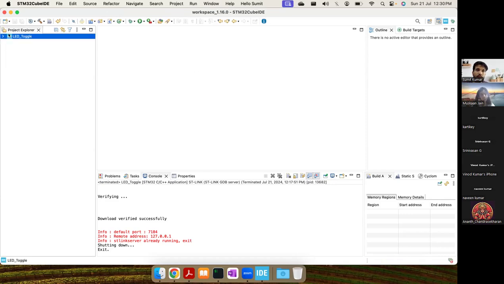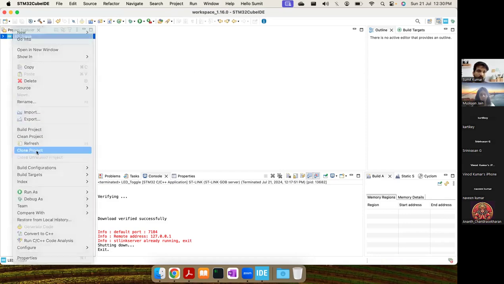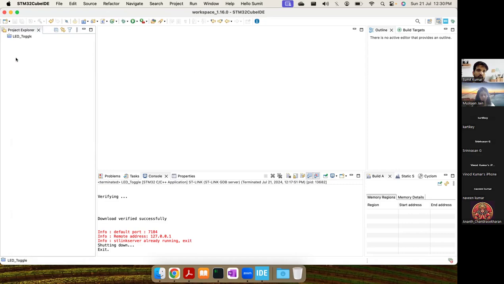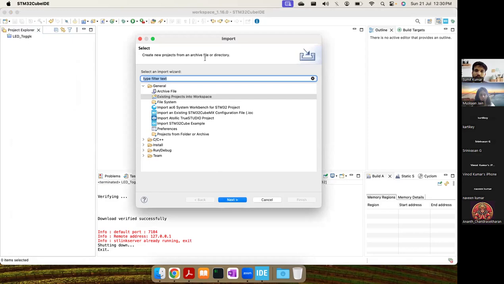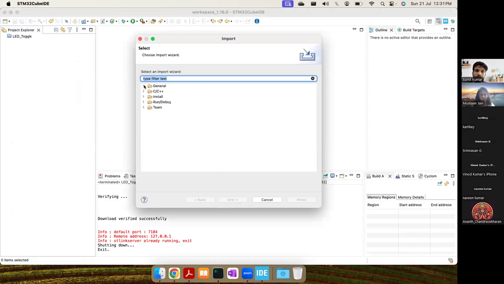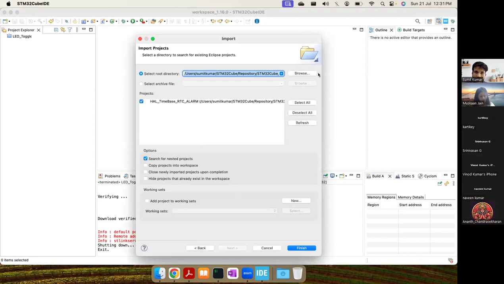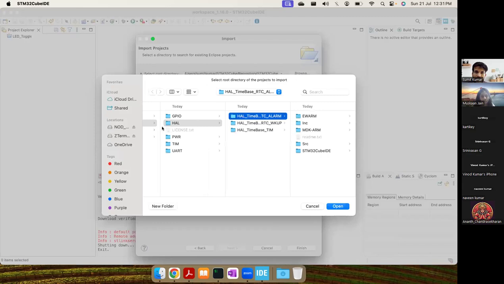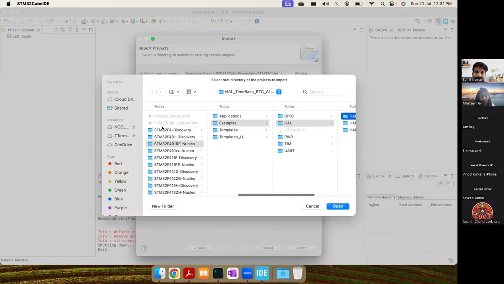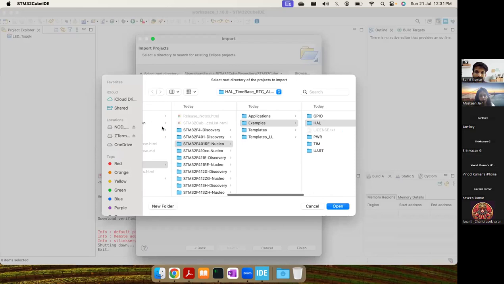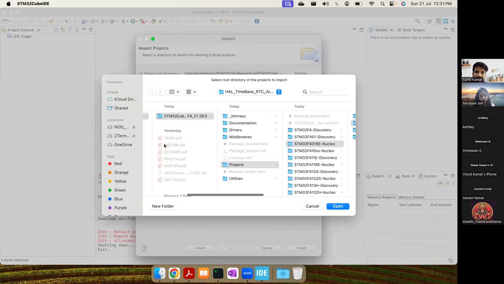Coming to importing of the project, so I can close this project. I can import. So in the import, you want to go for general and then existing projects into workspace. Next, then you need to browse. I have already browsed it, but I will show you where you will find this.